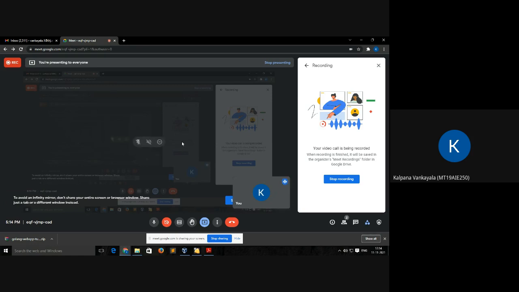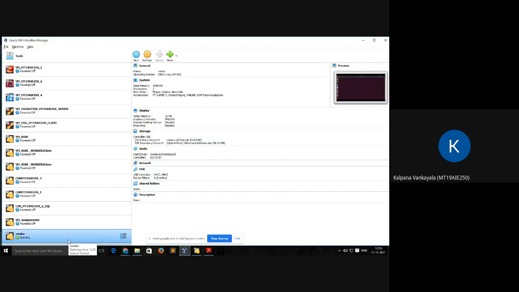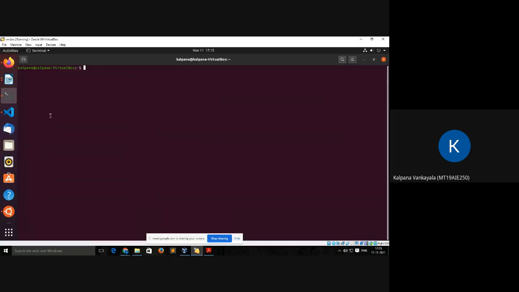I have a base machine, Windows 10. On this, I have installed Oracle VirtualBox. This is a Type 2 hypervisor, and I have created a virtual machine for this assignment, which is basically Ubuntu Linux based. So the entire configuration is done on this machine. So directly let us go to this machine, and the Docker engine is installed on this machine.